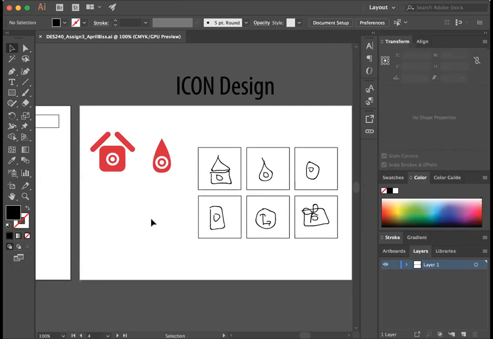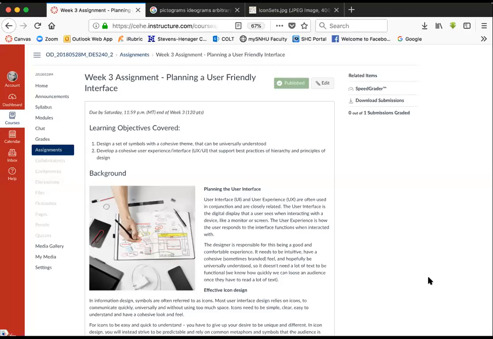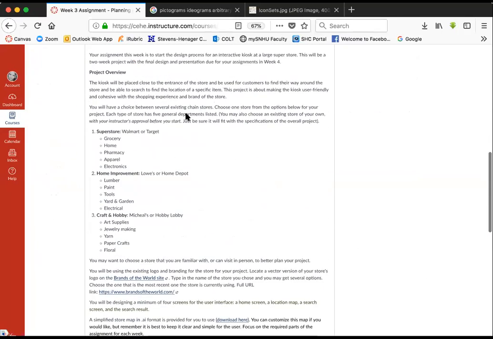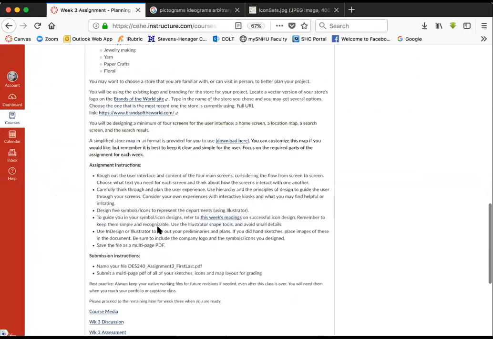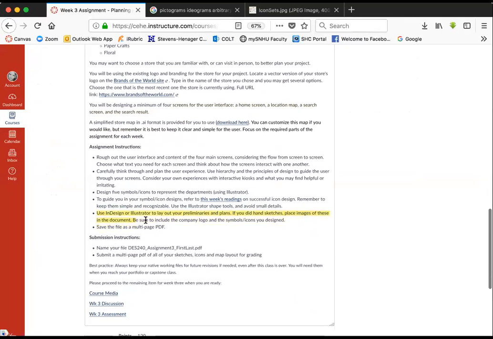The one thing I wanted to bring to your attention, let me go back to Canvas here. I think this is important to talk about. So I'm going to go back to assignment 3, instructions. We went through all of this overview here and the prompts, the instructions. And it tells you in here to use InDesign or Illustrator to lay out your preliminaries and plans. If you did hand sketches, place images of these in the document.